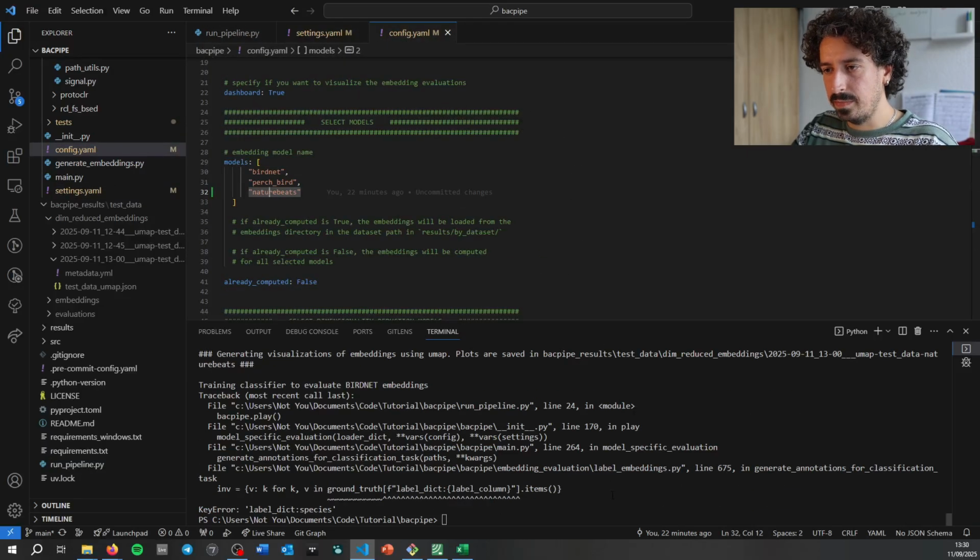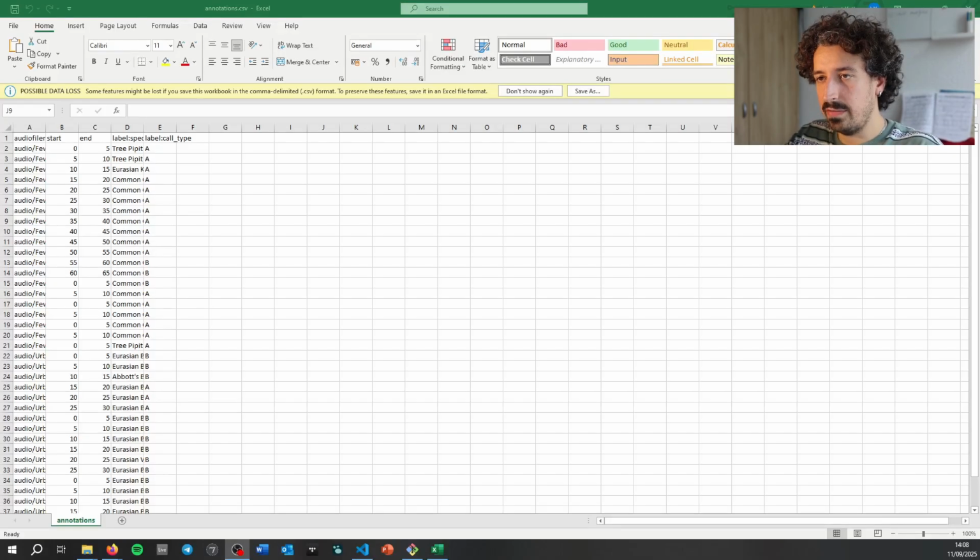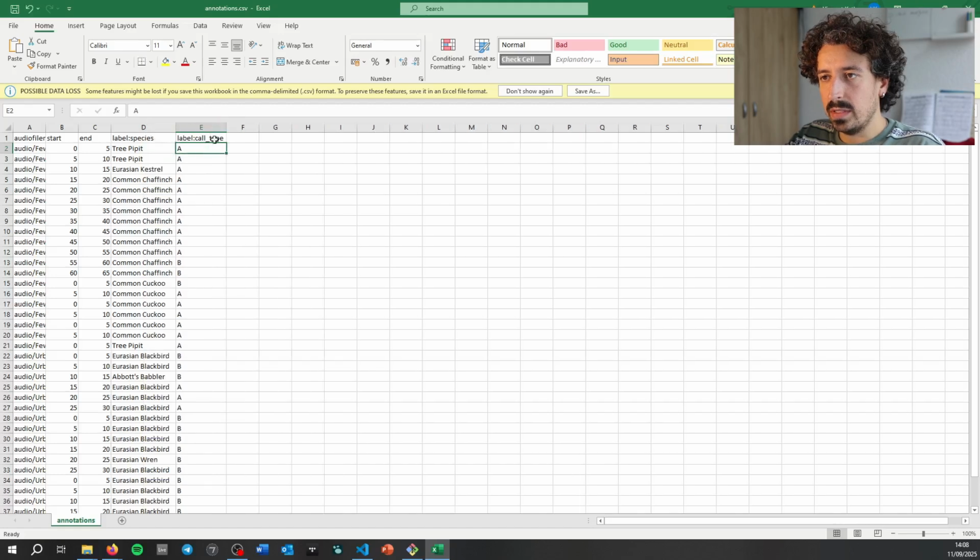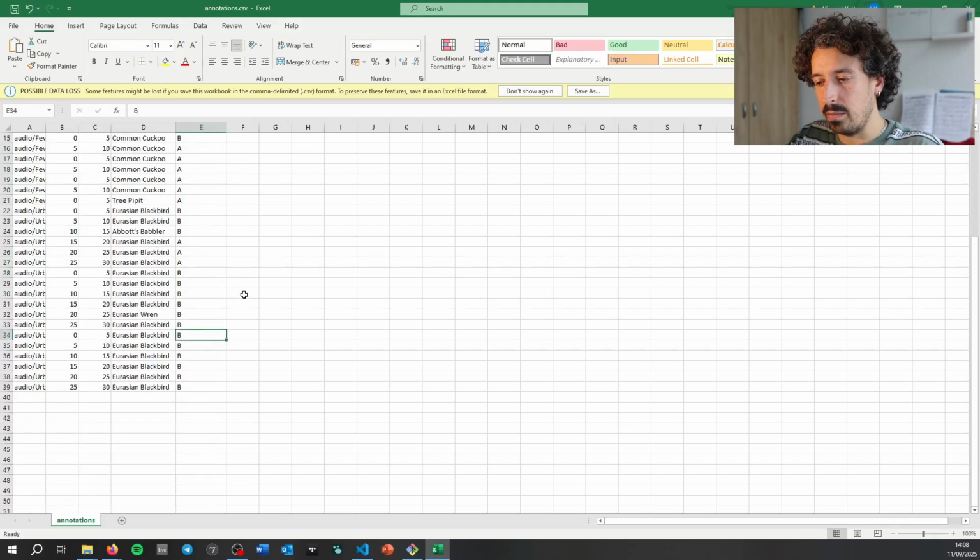I actually modified the annotations file a bit more to make sure that the label call type and the label species aren't identical, but that we have call type A and B, let's say. I mean, this is just arbitrary, right? We're throwing some B's and A's in there, but the main purpose of this is just to show that you can look at your embeddings and color code them in different ways.